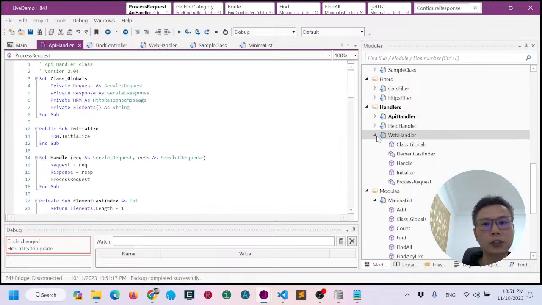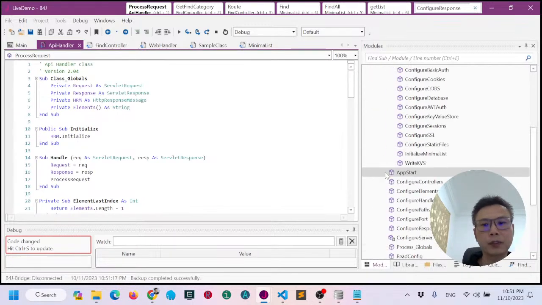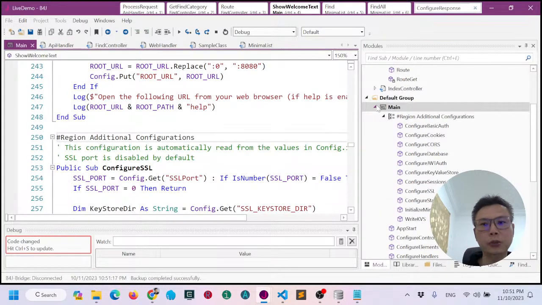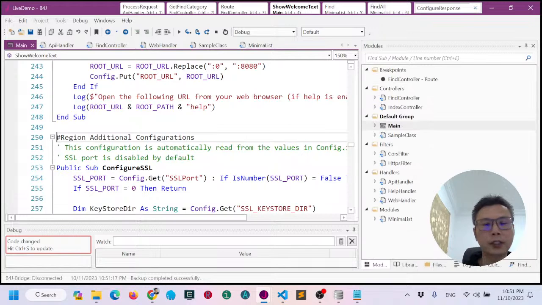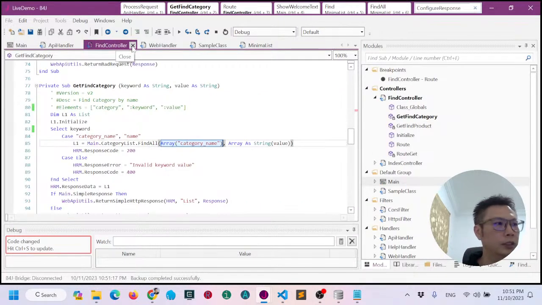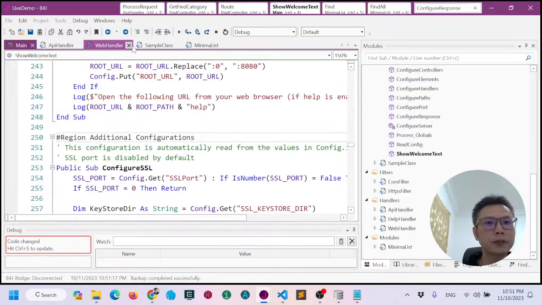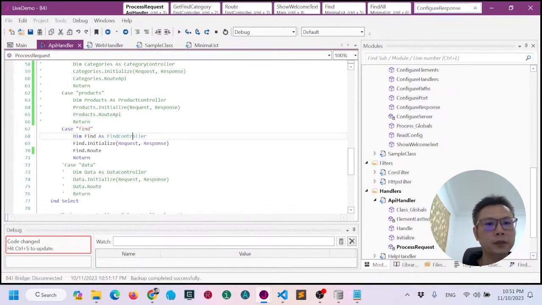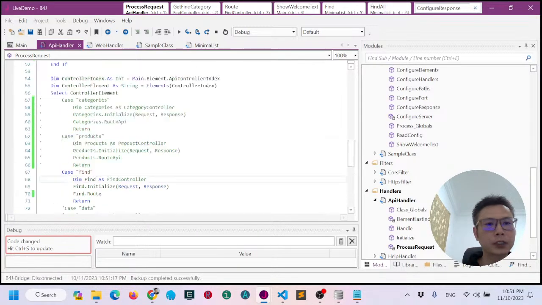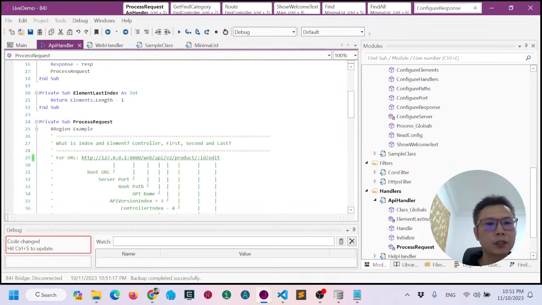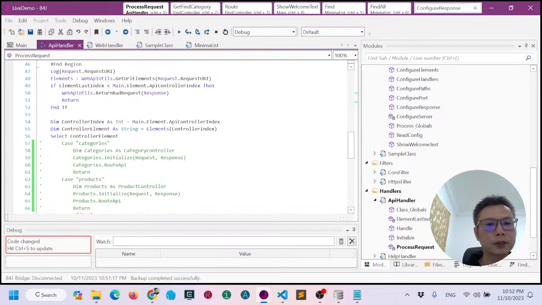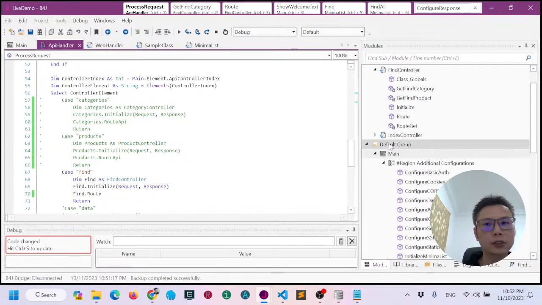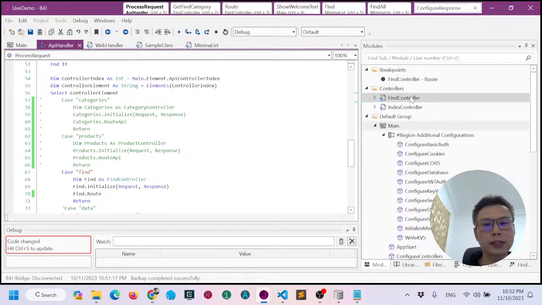I think it's clearer when I try to create or generate a new controller. Not sure whether you can follow up to now. Okay, I explained the API handler. See, the API handler, I only have this process request to process any controllers which I want to make as an API.